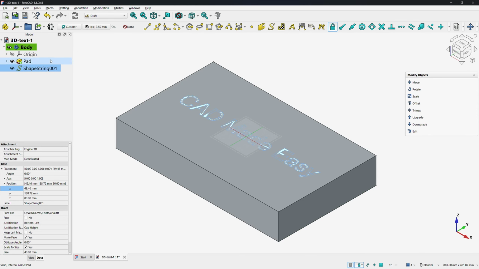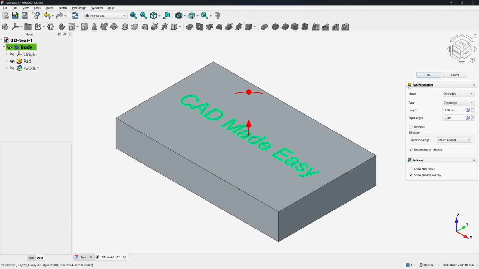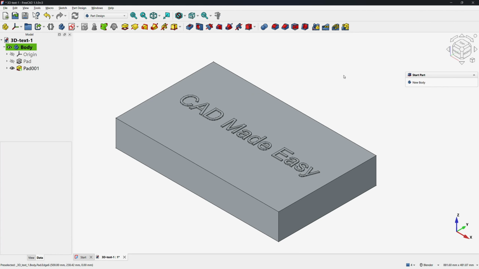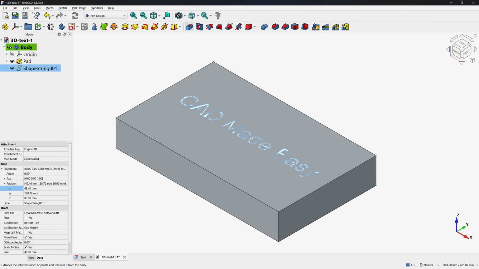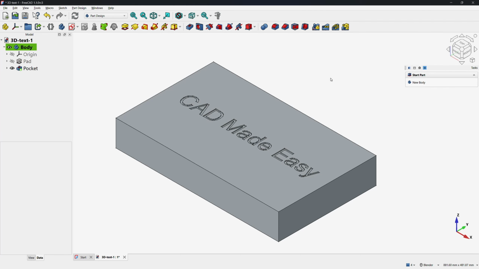Then select the text and go to the Part Design workbench. Go to Pad and set the length to 2, then click OK. If you want to create a cut inward text on the body, you can use Pocket to cut. That's all for the text on the planar surface.